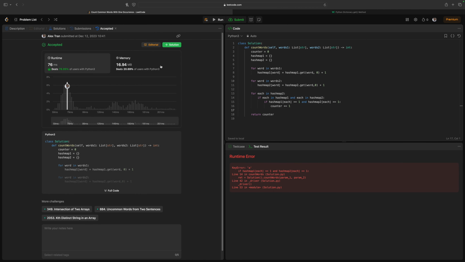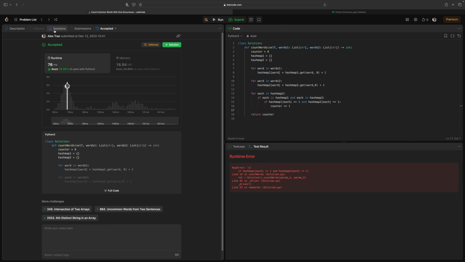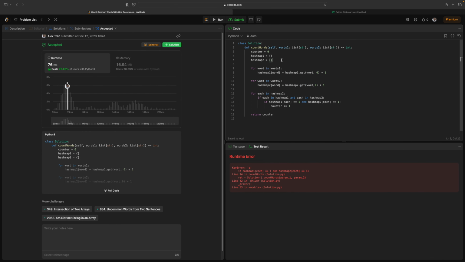Okay. How does my solution beat 76% of users? How the hell did this work? Hang on. What is the top solution? I want to see. Yeah, they use counter. They definitely use counter. If num equal to 1, num for num in... Okay, so they basically did the exact same thing I did, but in a better syntax. The counter method would do exactly what I did up here for these two. So instead of doing this, you can do counter. I knew there was a function for it. Counter of words 2.